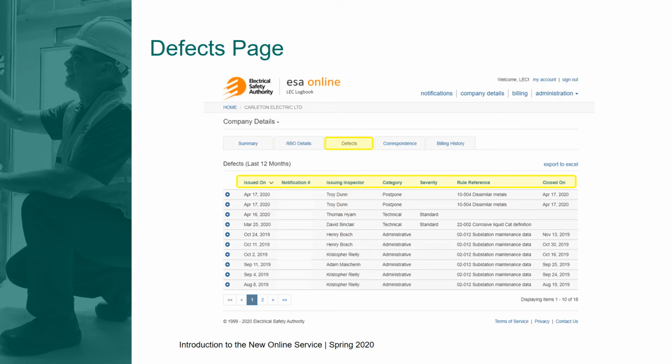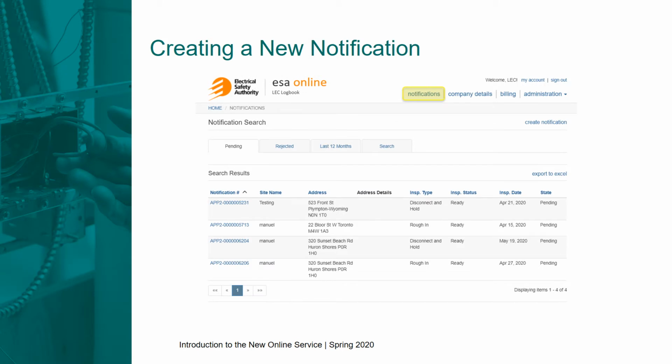The list of defects can be sorted by any of the columns to help you better understand and view the information. For example, you could look at this list by category and see how many of the defects counted towards your ratio. You can also export this complete list into an Excel spreadsheet so you have a copy of the information. We have now covered all the information found in the Company Details section. The next topic is notifications.